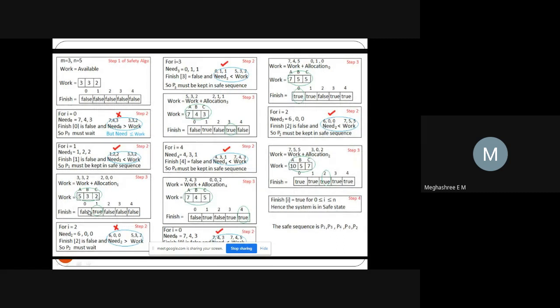In this way, you have to find out whether the particular process can be assigned the required resource types or not. If it is possible, then give all the available resources to the process, and let the process complete its execution.